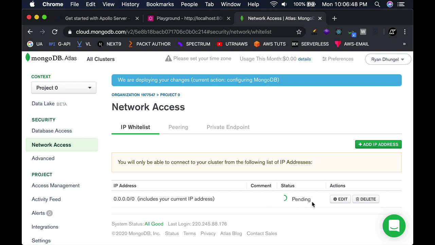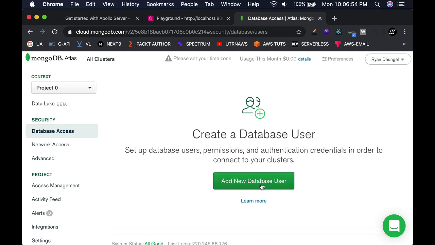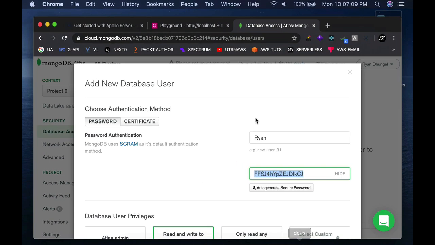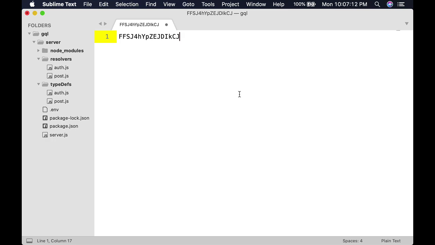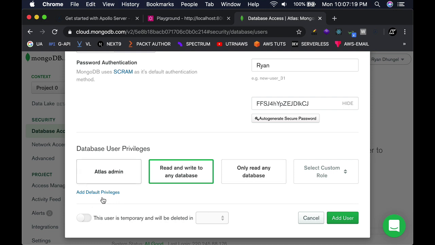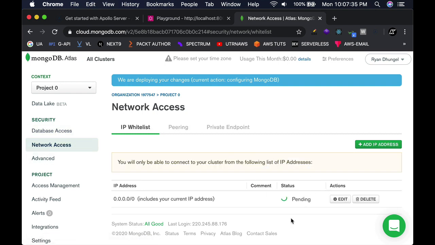So that looks good. While it's happening, let's also go to database access and create a database user. Let's give it a name, Ryan. Password, let's auto generate a secure password. Let's copy this and put it somewhere, since we need to use it very soon. Let me paste it here temporarily. Read and write access, that is fine. Let's click add user. Perfect. So we got the database user, and we have network access as well, which is still pending.